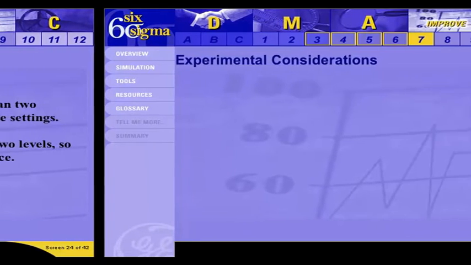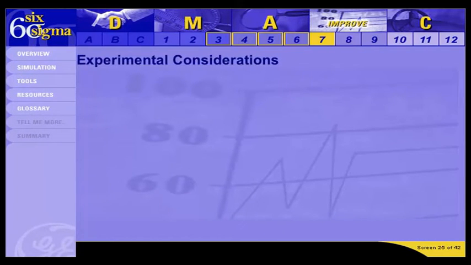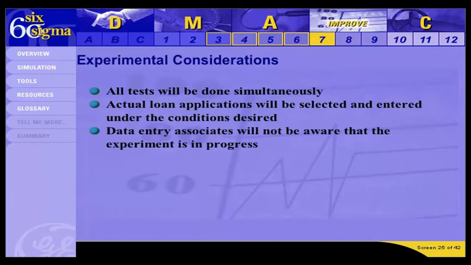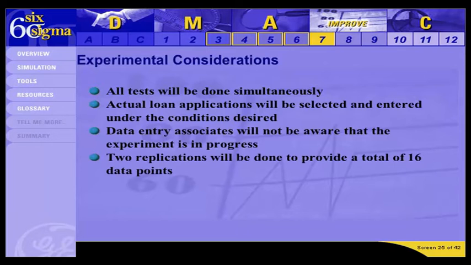We're going to do a full factorial experiment as our screening exercise. All tests will be done at the same time to avoid any changes in experimental conditions. Actual loan applications will be chosen to represent the full range of experimental conditions. The data entry associates will not be aware that this experiment is in progress. We will do 2 replications of each set of conditions, which will provide a total of 16 data points.